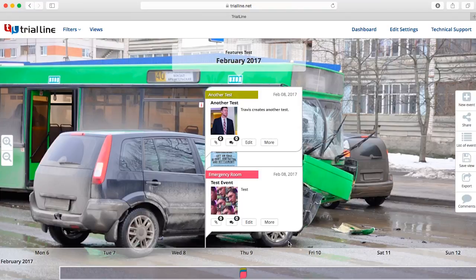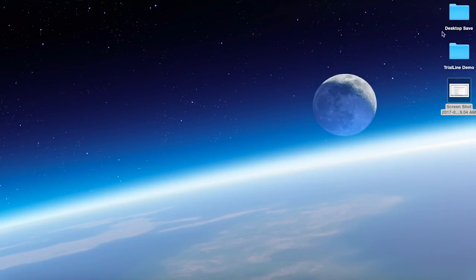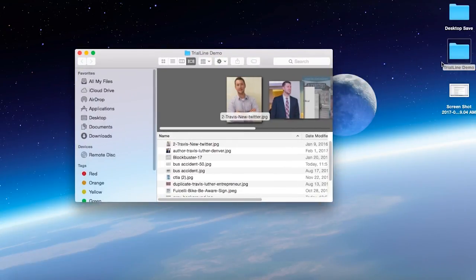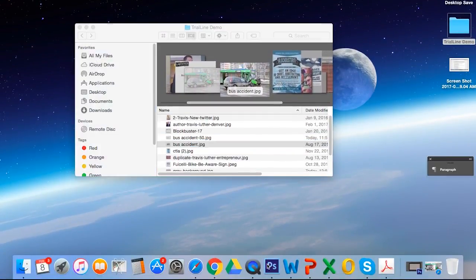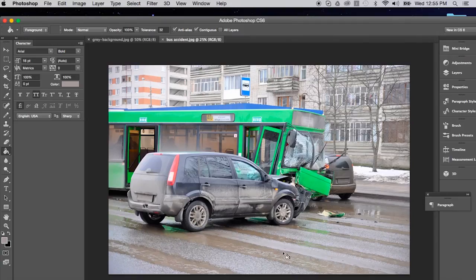And so if you have someone who works on documents in your office, or maybe have a little graphic design experience yourself, I like to use a program called Photoshop to put some opacity on top of these images just to dull them a little bit so that they're not so bright and distracting. So I'm going to show you how to do that real quick too. I'm going to minimize this and go into my trial line demo. I'm going to grab my bus accident picture here and just drag it into Photoshop.